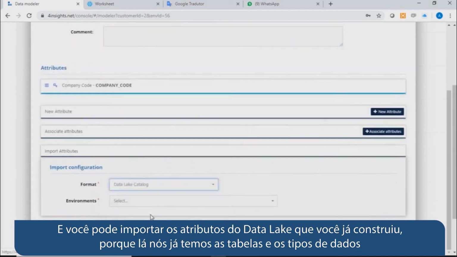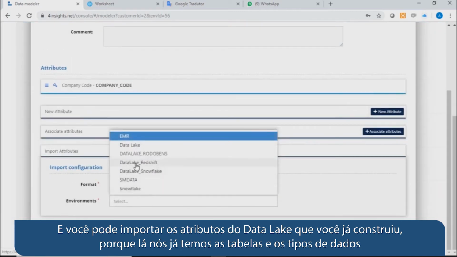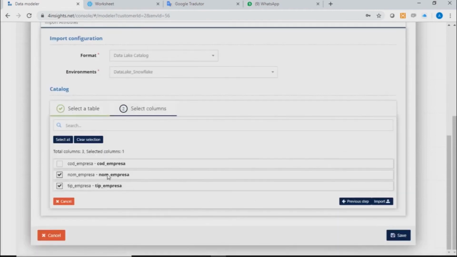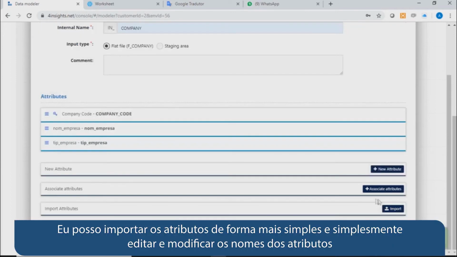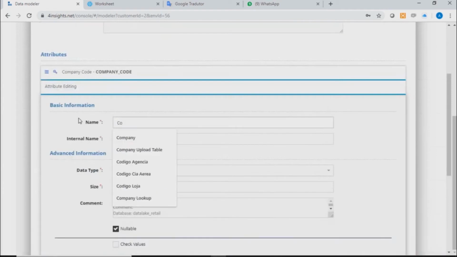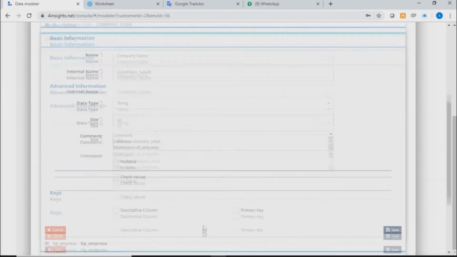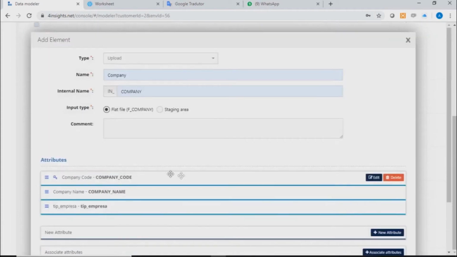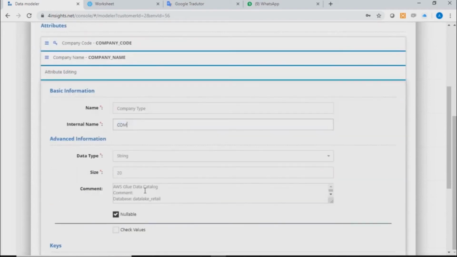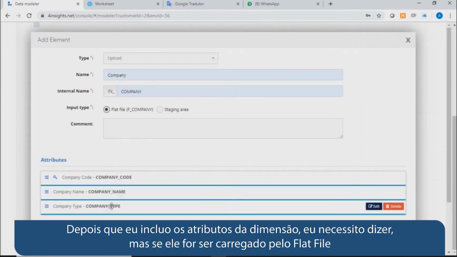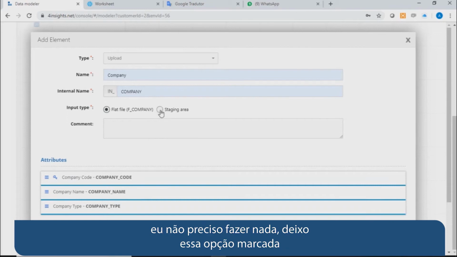And you can import the attributes from the data lake you already built, because there we already have tables and data types. I can import attributes more simply and simply edit, modify attribute names. This is a descriptive column describing the information of that dimension. After I include the dimension attributes, I need to say if it will be loaded by the flat file. I don't need to do anything. Leave this option checked.